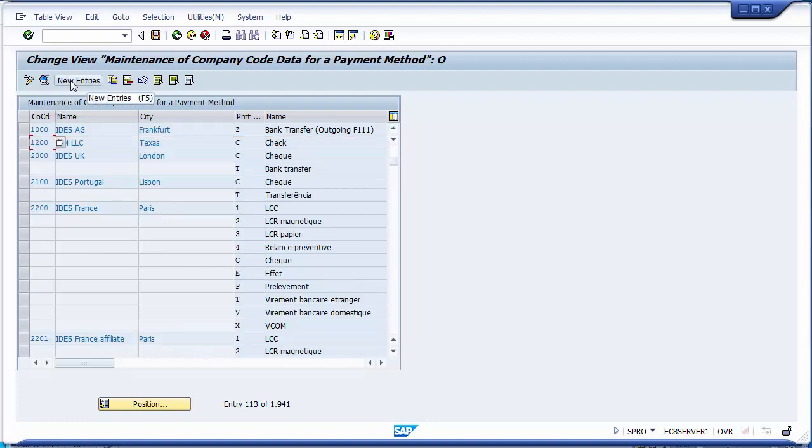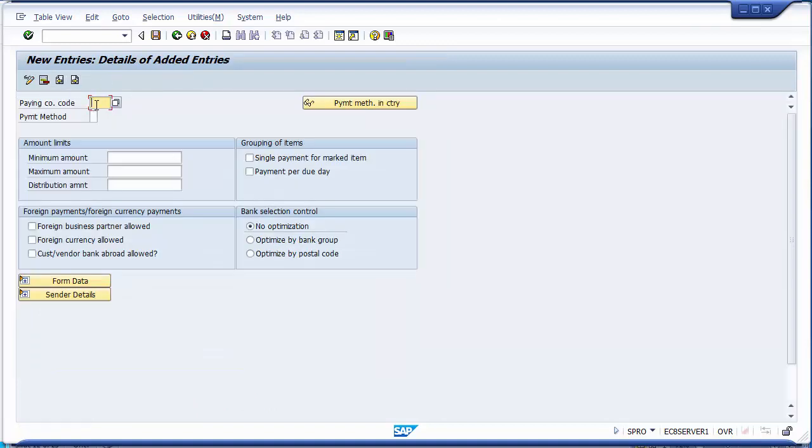Suppose we take one more, new entries, and then you need to take the company code over here, 1200. You need to assign the payment method. Suppose I need to take the check, so C is over here. We need to assign the minimum amount and the maximum amount. Now the minimum amount field on this screen controls the minimum amount for the payment method. So the minimum amount for the payment method, that is check, has to be specified. You cannot print checks or cannot be assigned checks if the amount is less than this minimum amount.